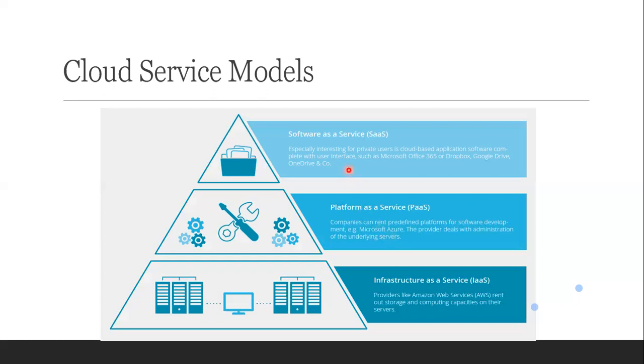The next is software as a service. In software as a service, you are going to use a ready-made software. You are not responsible for managing anything. You do not have to worry about the security, the networking, the storage, anything. You are only responsible for your data, and you have to use the ready-made application.